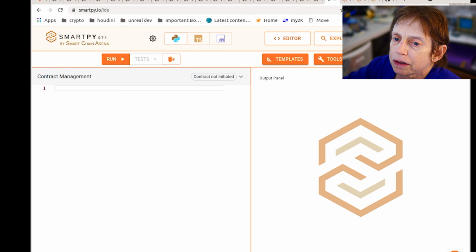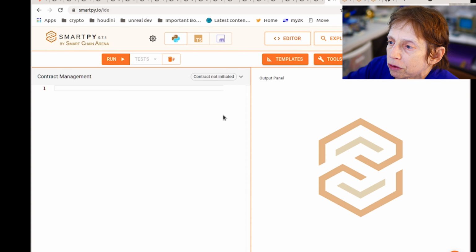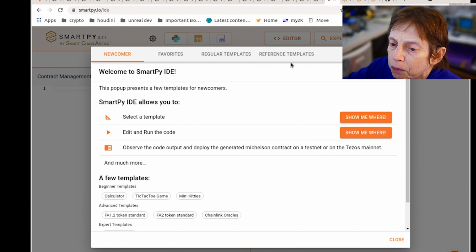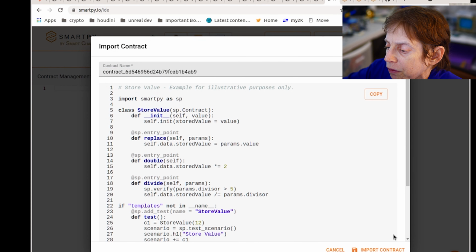The debugger in SmartPy is not as intuitive or what you're used to, because they do stuff in terms of scenarios, and I'll show you what I mean. So let's select a template. Let's go to a very simple example, which is store value.